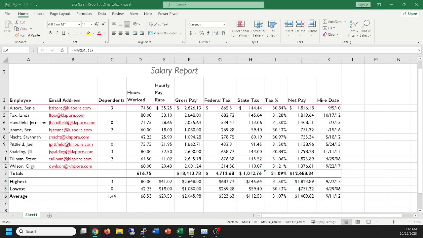Now comes a new concept here, something that a lot of people miss, so watch carefully. What we would like to do is anyone who has worked more than 70 hours, we want to automatically highlight their hours worked with a purple background. So I have to select those cells that contain those values, and this is where I'm going to learn to apply conditional formatting. So I come up here under the Home tab, Conditional Formatting.